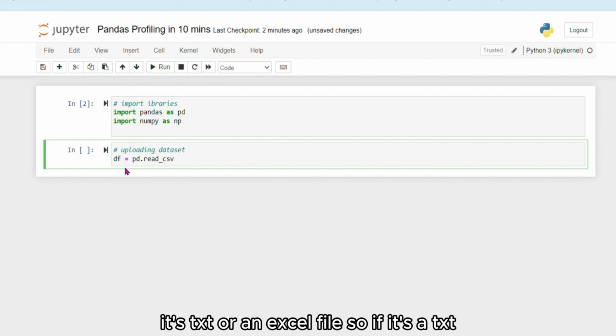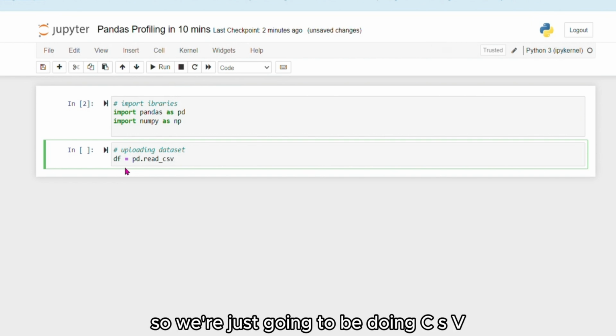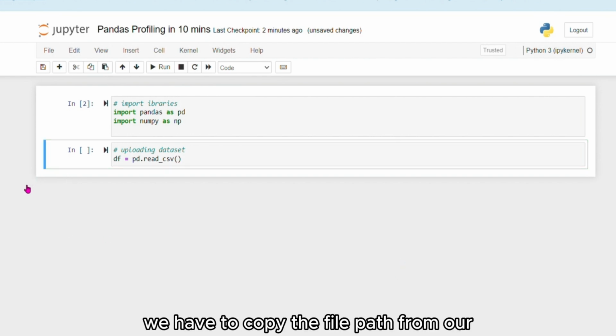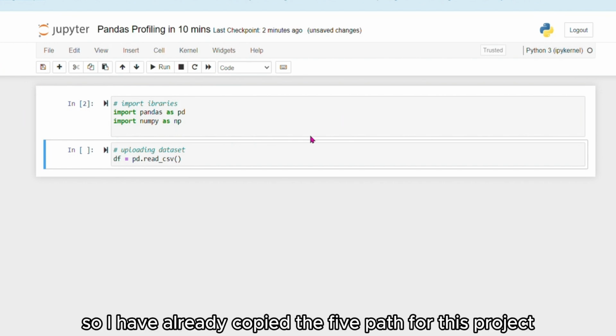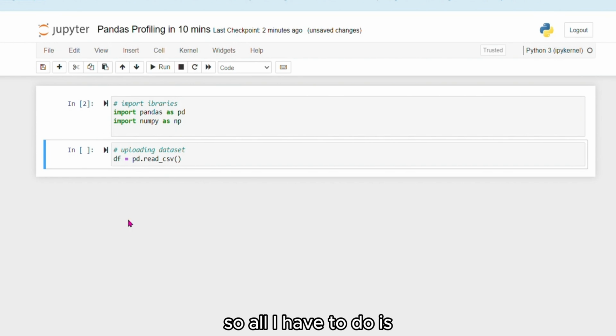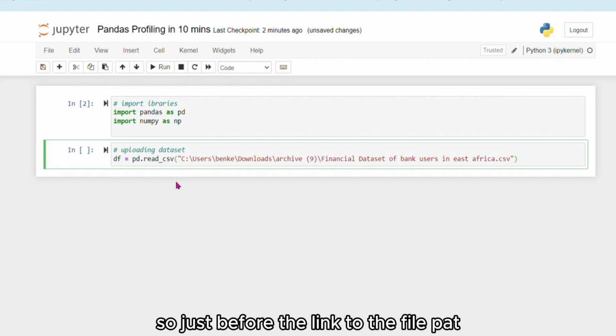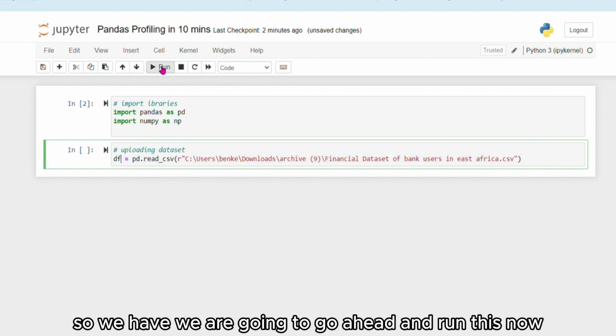If it's a txt file, you just have to use txt, but for the course of this project we are using a csv file, so we are just going to be doing csv. The next thing we have to do is copy the file path from your computer. I have already copied the file path for this project, so all I have to do is paste it here. Just before the file path, you have to add an r here, which means read. So we are going to go ahead and run this now.